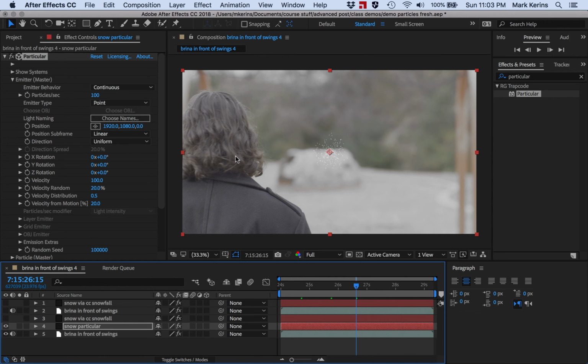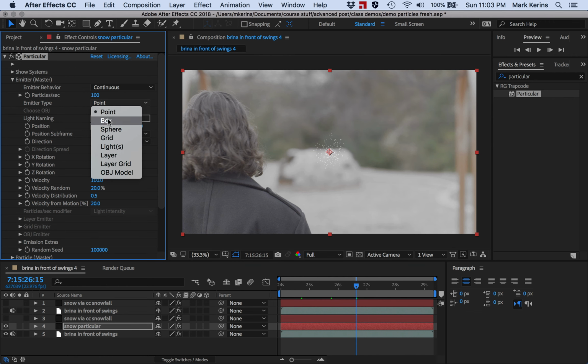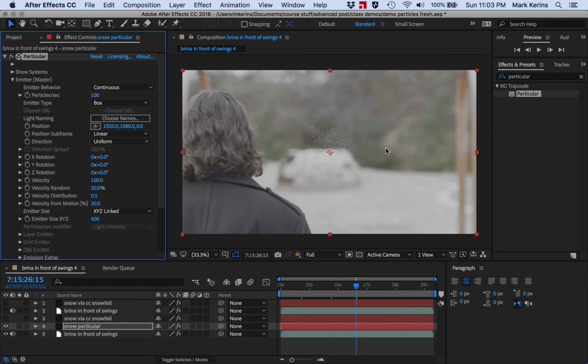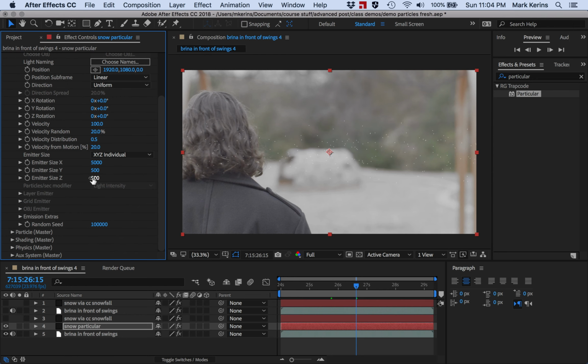And so for snow, the first thing I want to do is set it up so it looks kind of like snow. I'm going to make a box emitter instead of one point, because I want it to be emitting all the way across the screen. And my emitter size, X, Y, Z, so X is width, so I'm going to make this much bigger so it can spread all the way across my screen. I'm going to come back and talk about the Z in a little bit.